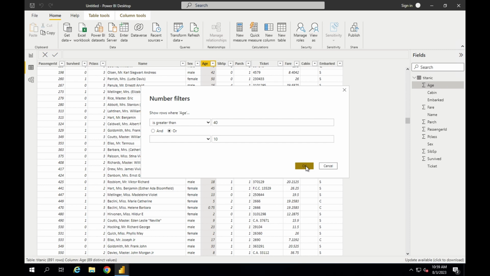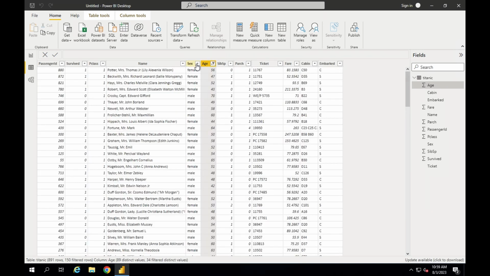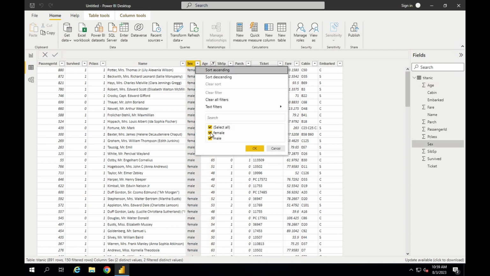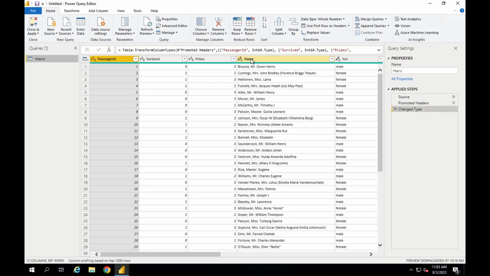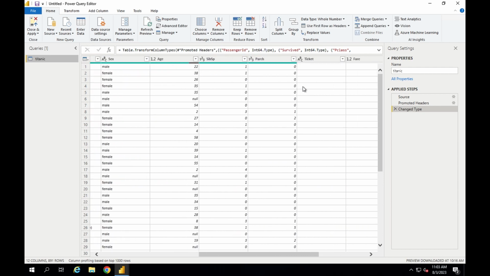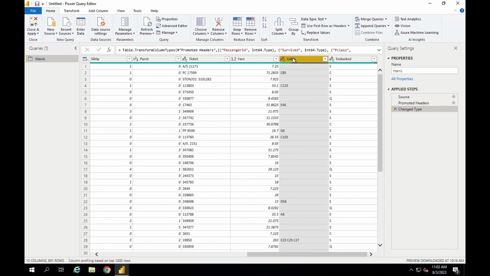You can also apply filters on the text column. For instance, if you only want to keep the records of the male passengers, uncheck Female checkbox from the filters. Like rows, you can also remove columns that you do not want in your dataset. For instance, the cabin column in the Titanic dataset contains many null values. We can remove it. To do so, click on the cabin column, and on the above you can find the Remove Column option. Click on that, and now your cabin column has been removed.